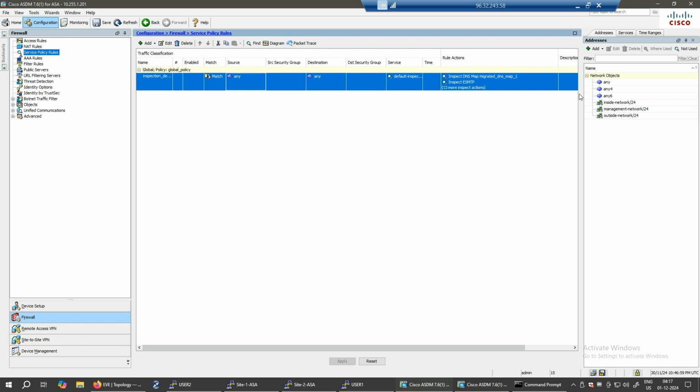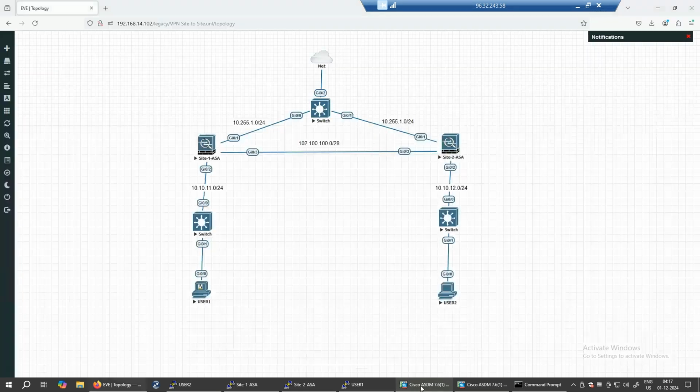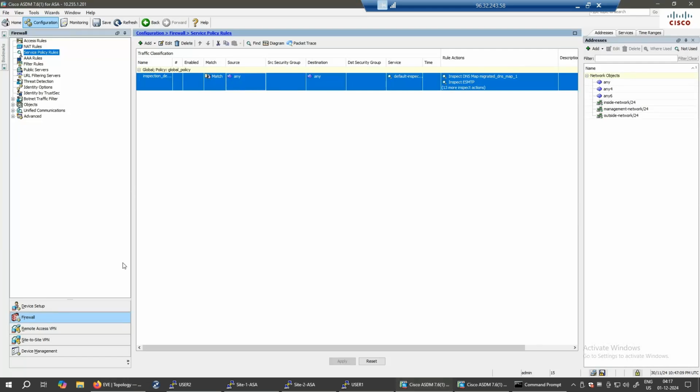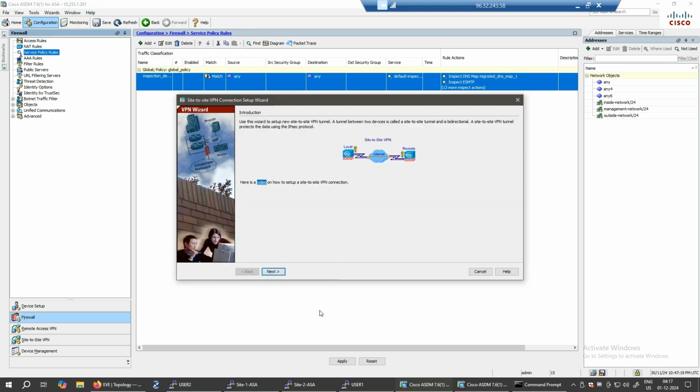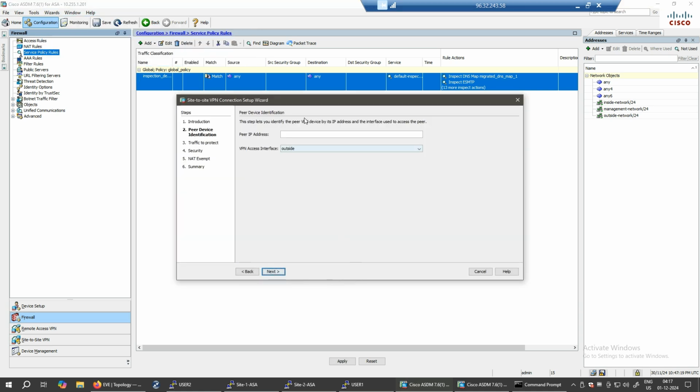Very simple. So if I'm on ASA1, so this is my ASA1, I'll go to configuration, or I can use a wizard. So the wizard makes it simpler. Under the wizard, you have the VPN wizard. Then you go to site-to-site VPN. Then you go to next, and then next you specify your peer IP.